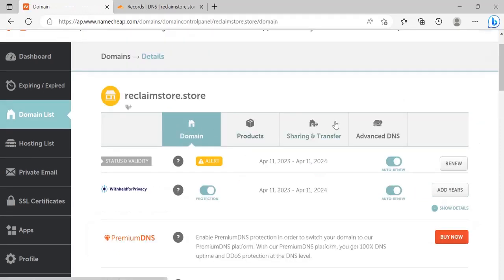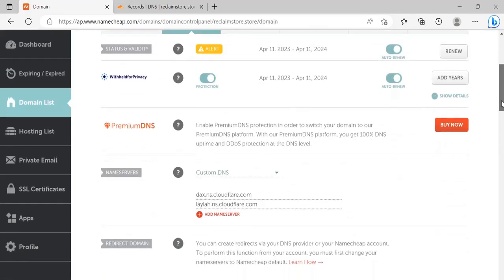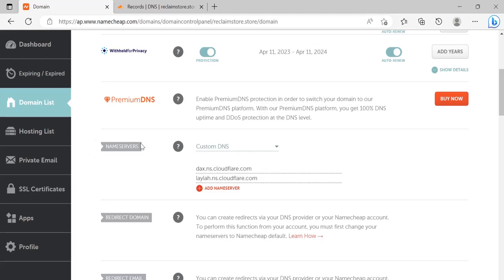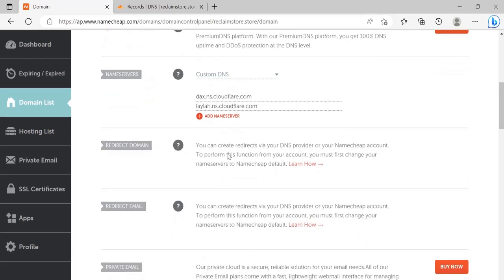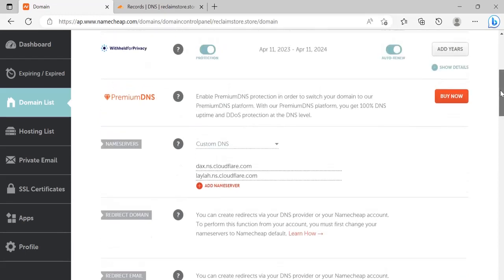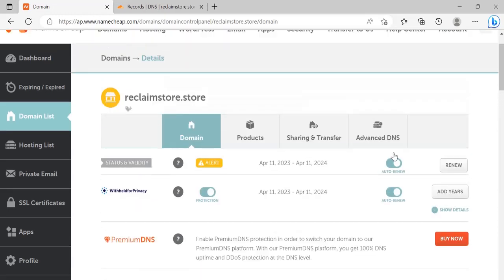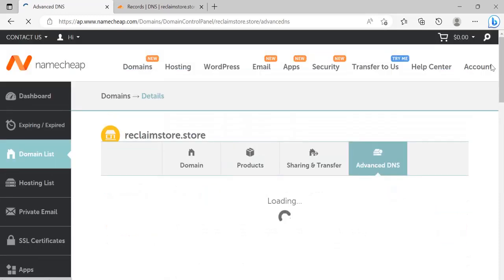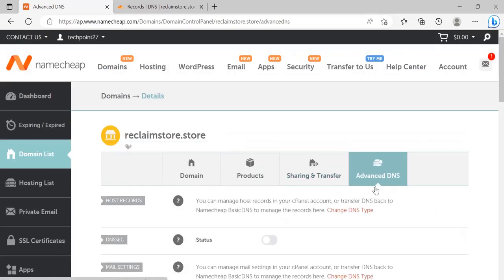In this domain tab, if you scroll down, you will see the name server. Here you can add your name server, and you can redirect your domain and redirect your email as well, but today I'm not going to talk about those things. And if you scroll up and go to advanced DNS, here you can add TXT records and MX records and everything. Let me skip this part for today.